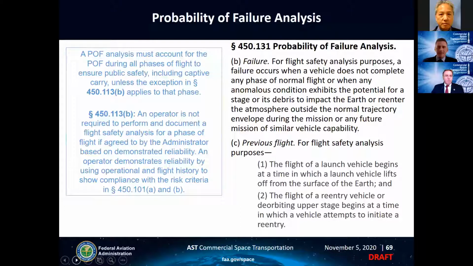So a probability of failure analysis must account for the probability of failure during all phases of flight to ensure public safety, including captive carry, unless the exception in 450.113(b) applies. I believe we talked about 113(b) before, but this states that an operator is not required to perform and document a flight safety analysis for a phase of flight if agreed to by the administrator based on demonstrated reliability. Okay, next slide, please.